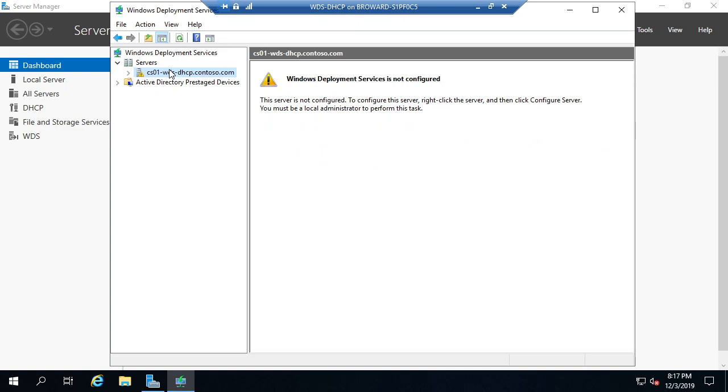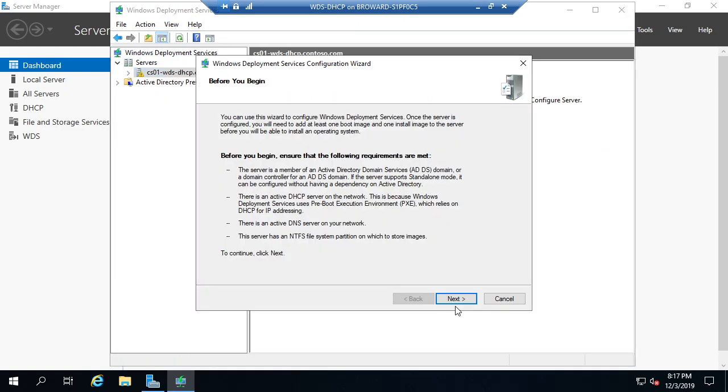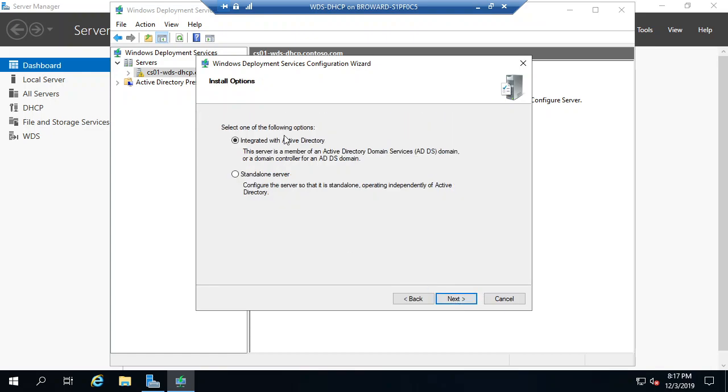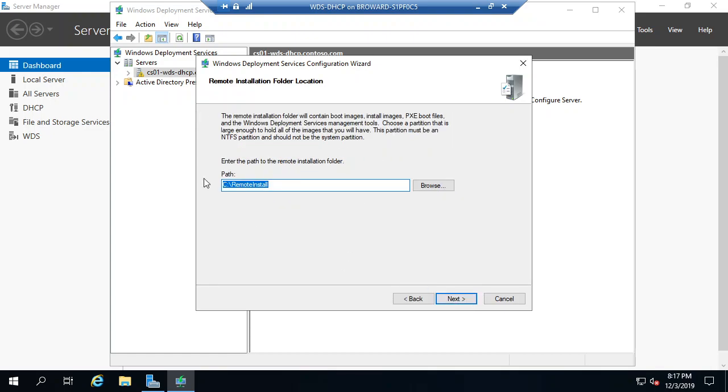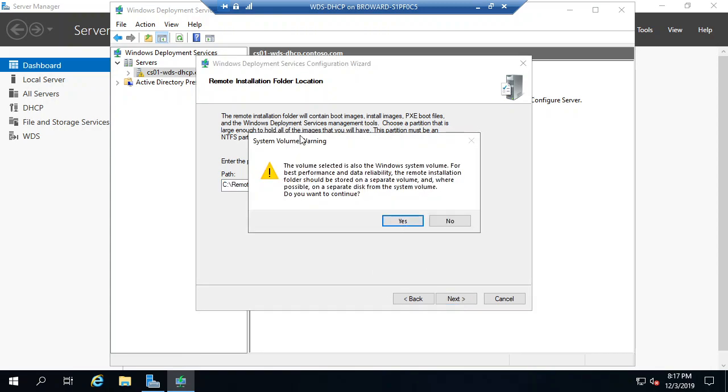Guys, it always crashes. Configure the server. Integrated in Active Directory. Share the remote install folder. It's giving you a warning saying really you shouldn't put this on the same partition as your OS, but for right now I'm doing that.